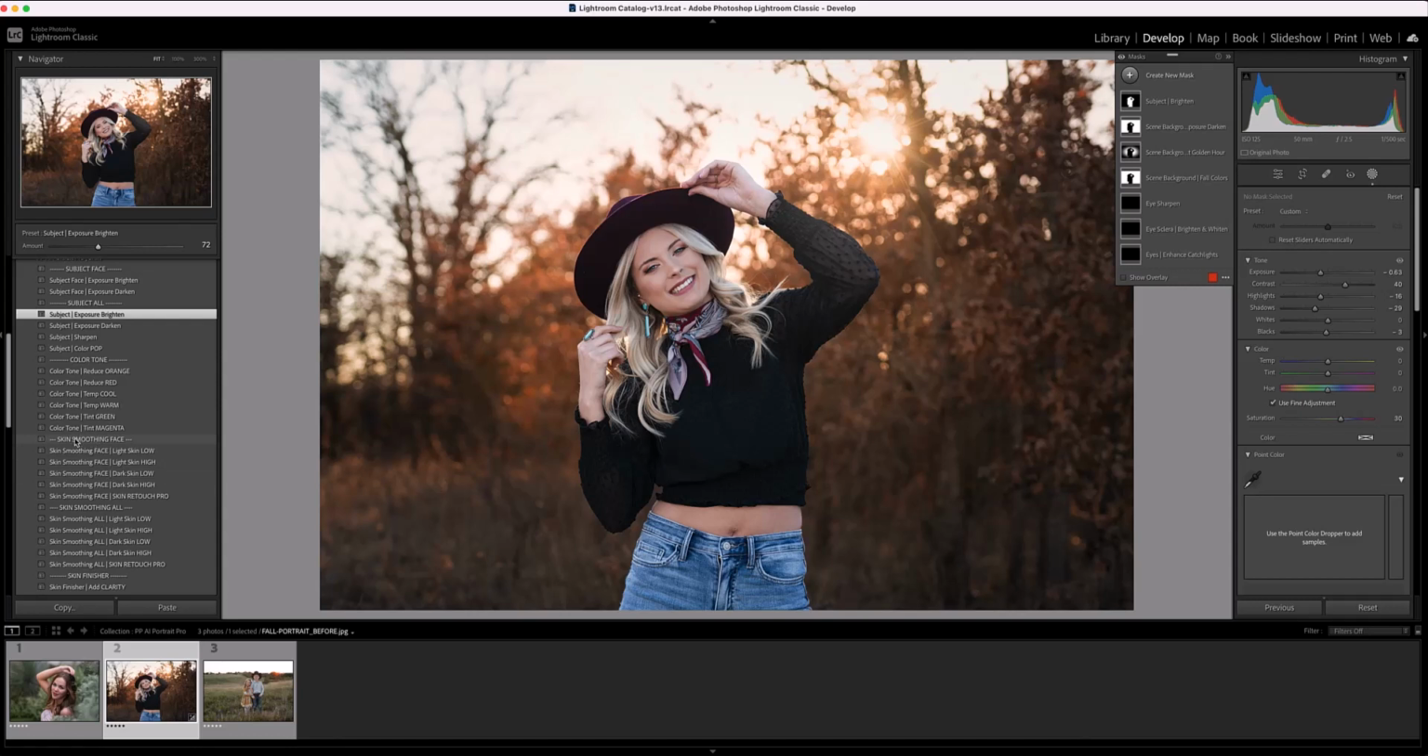And then I'm going to come down here to the skin smoothing. Now we have skin smoothing face where you can smooth just the skin on the face. We have skin smoothing all where you can smooth all the skin of the subject. For this one, I'm going to choose skin smoothing all and I'm going to go to Skin Retouch Pro. Now you'll notice we have retouching here for dark skin and light skin. But this Skin Retouching Pro is fantastic.